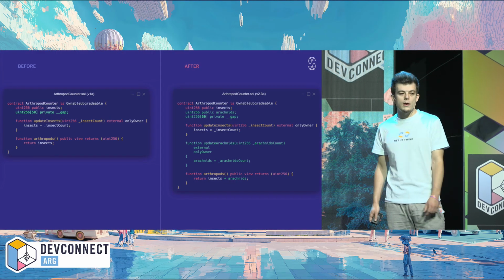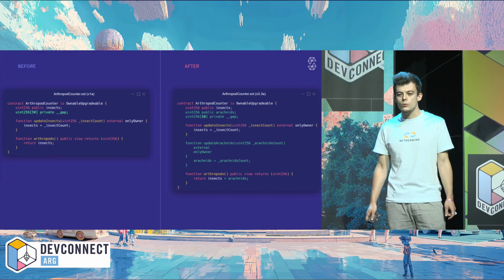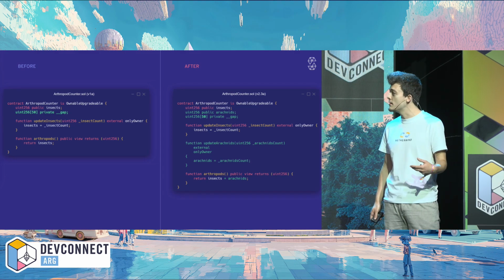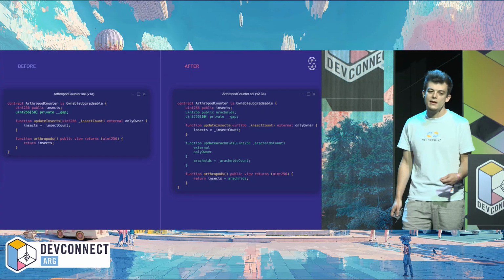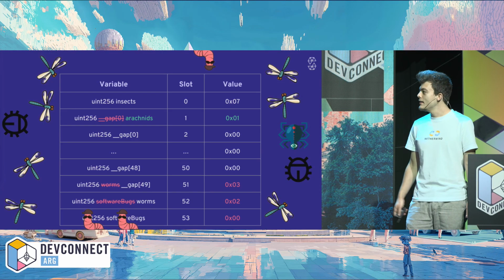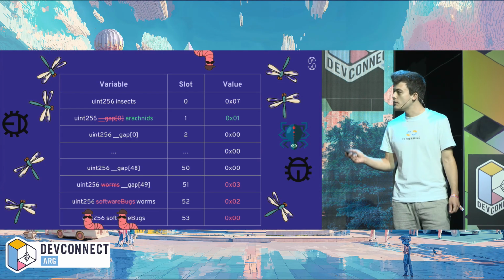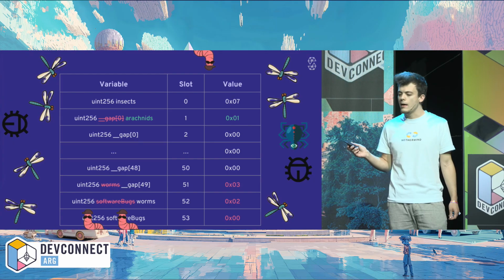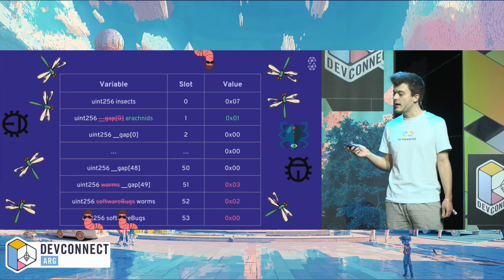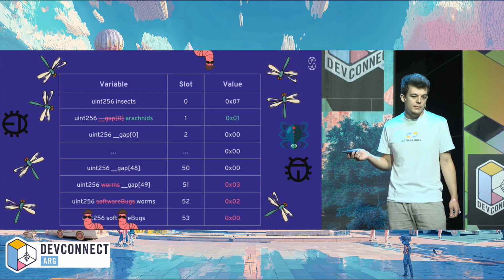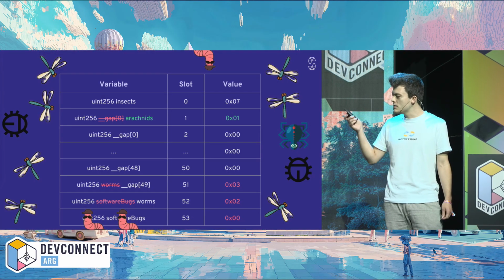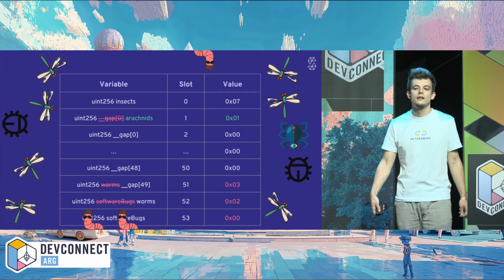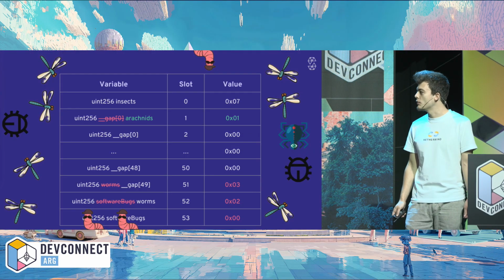So let's take a look at another example. This is an example where we went kind of quickly through our code, we did the upgrade, and we forgot to actually decrease the size of the storage gap from 50 to 49. So let's see what happens. As you can see here, we still added arachnids correctly, and we still have the gap. But now the gap spans 50 slots instead of 49 because we didn't decrease the size. And so again, we can see worms and software bugs have been shifted down, and the values are wrong yet again. So this is something we have to be careful with.